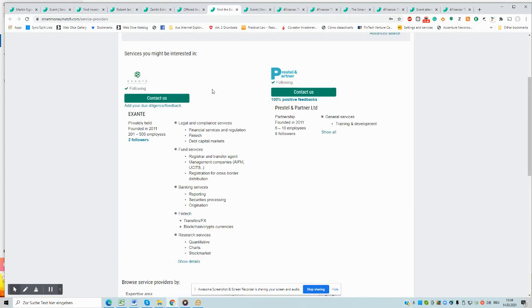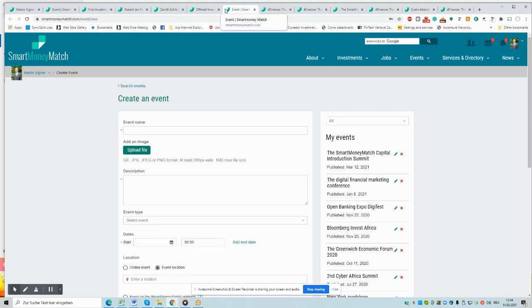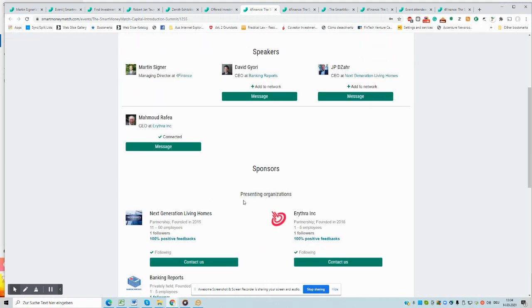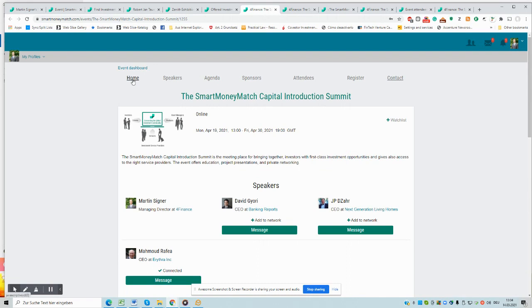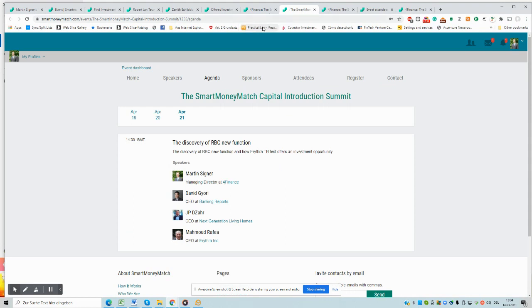These were the service providers that I've already shown you before. For creating an event, this is an event that I have created. Here you see the different speakers. You have the different sponsors that you can mention. The ticketing. So basically, here you can see the speakers, the agenda. Sorry, this is what I've already shown. The sponsor. Oh yes, here the agenda.